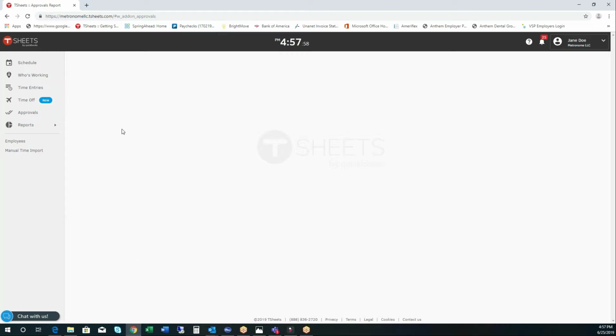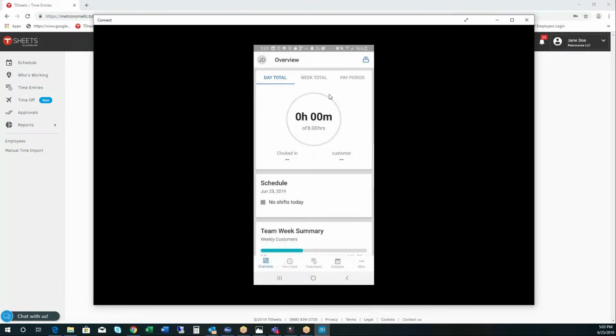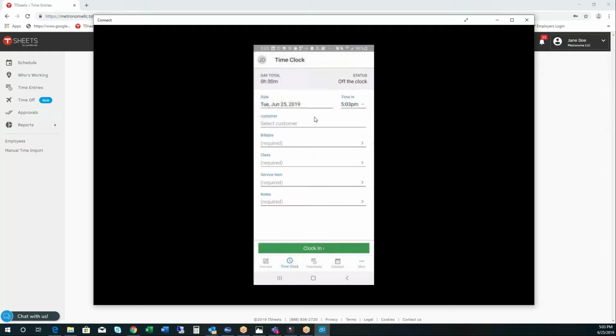So that is basically it for the online version. Now just give me a second and I'm going to pull up the app. Okay, so here is the app as we saw before. This is the overview portion. This is exactly the same as it is for the employee. There's no difference here, so we don't need to touch on this. We also know that the time clock we are not going to use, as that is punch in, punch out.